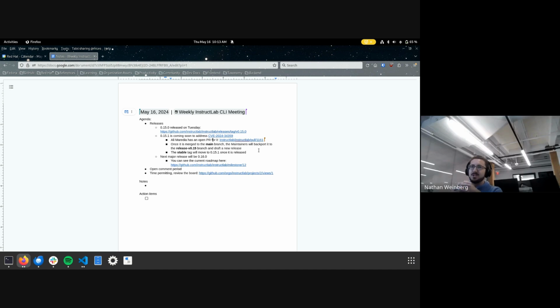A lot of the documentation is like pip installing via Git. So we're going to update that to just do direct pip installs. I'm not sure if there's a way with pip, I'm sure there is, to install by tag. So 0.15.1 will be the first one that you can get via PyPI.